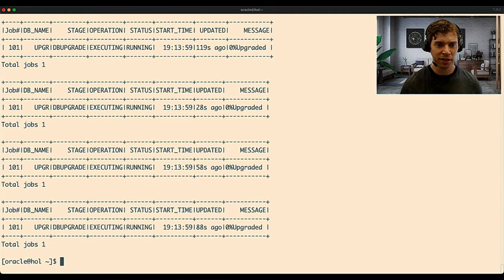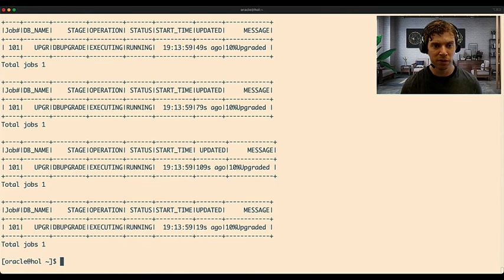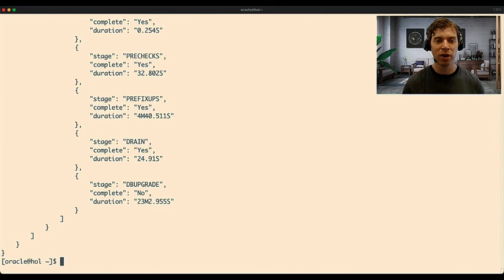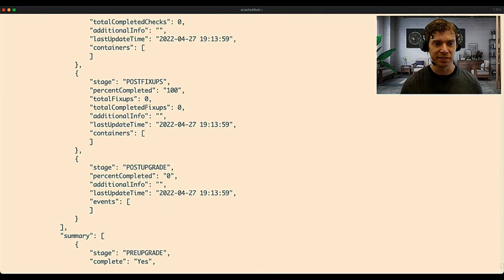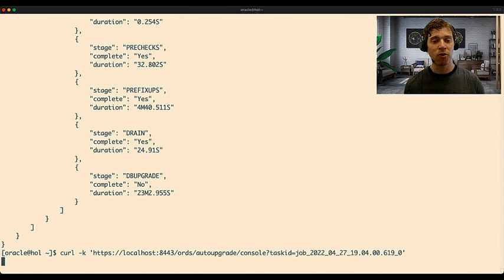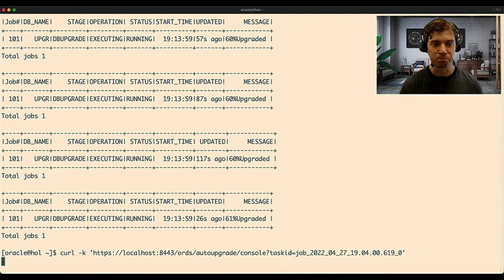So checking again the state, we see here on the console output 10% upgraded. So we can also go against this progress endpoint to get the progress of this task. So here we have the attribute percent completed. We see 14, meaning we can also put this in a program and get the value using this REST call.